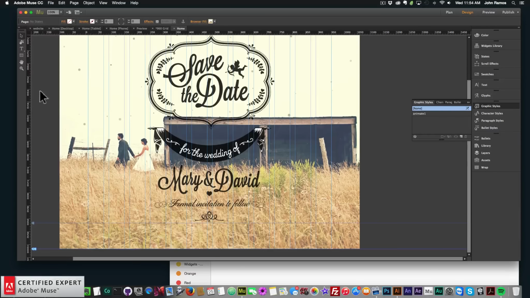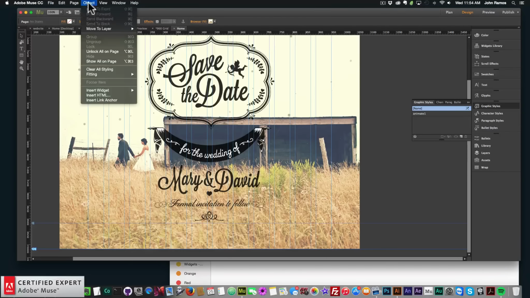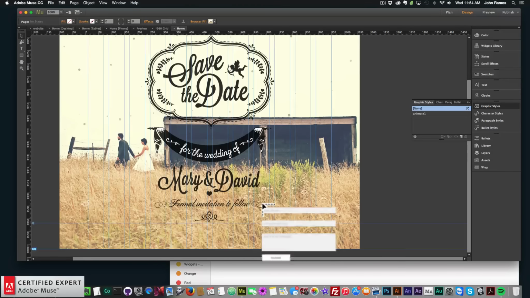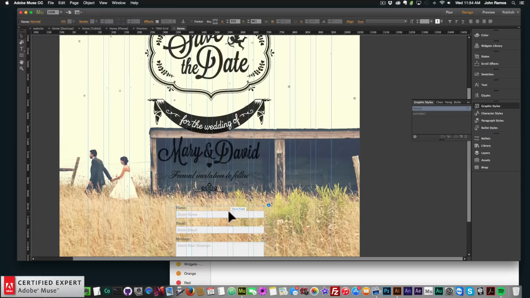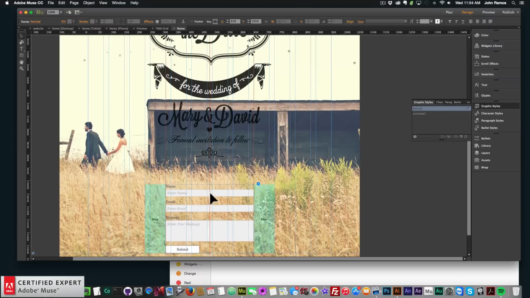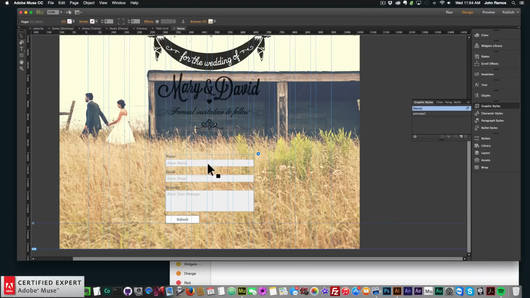So to create the contact form, I'll go in Adobe Muse, I'll click on Object, Insert Widget, and I'll click on Form, and then I'll create a simple contact form, and I'll just click in here, and it looks good. At first it's not very styled, as we can see here, and I'm just going to center it right in the middle. So what we want to do is add quite a bit of styling to this.